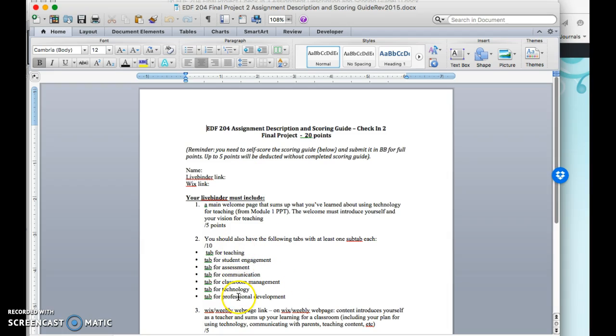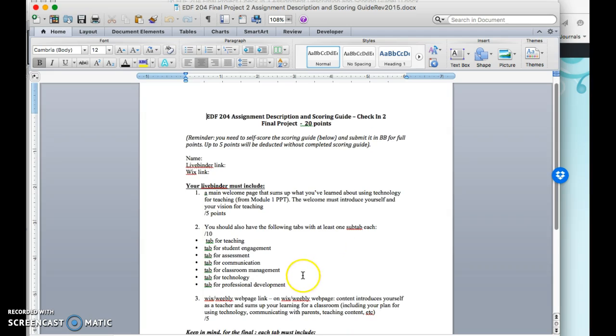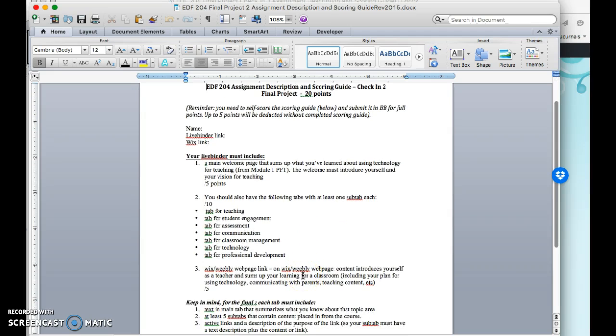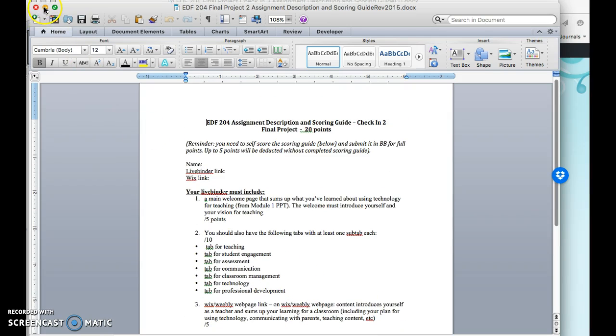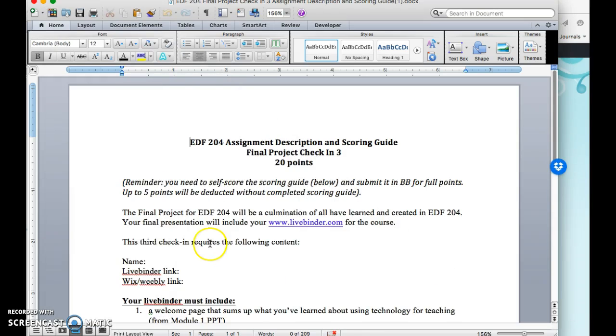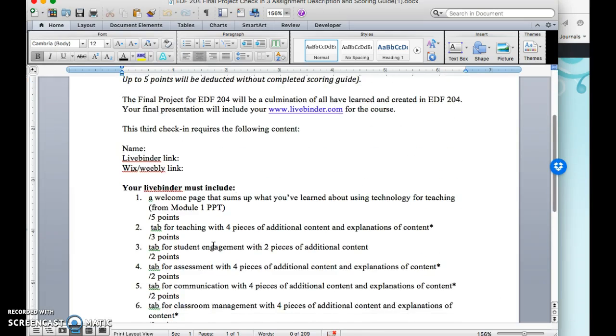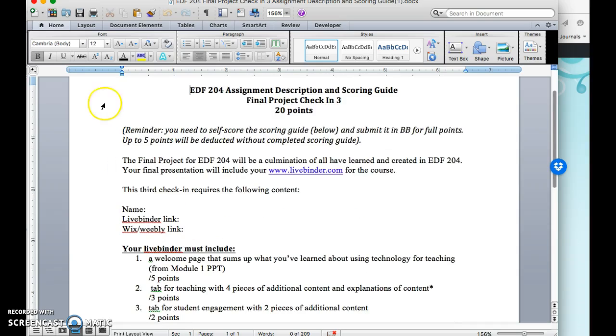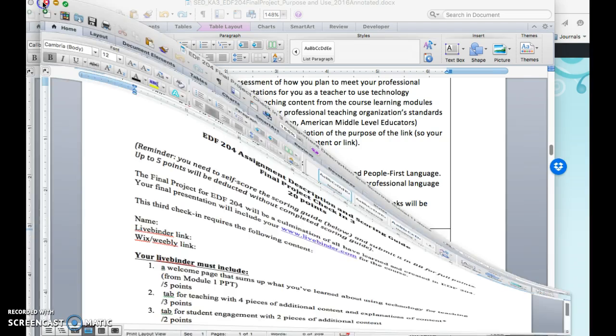So now we already had our tabs. We're adding a professional development tab and adding at least one sub-tab. Make sure that you've got all of the content necessary. I'm going to fill this in again, submit it in Blackboard and in TaskStream. My final project, check-in 3, has additional information for me to add.